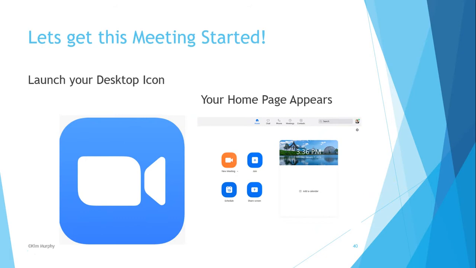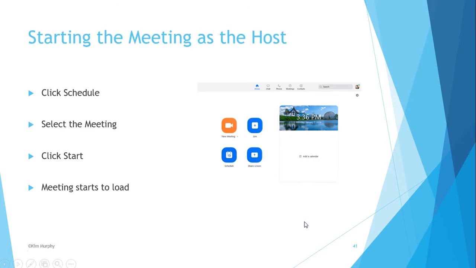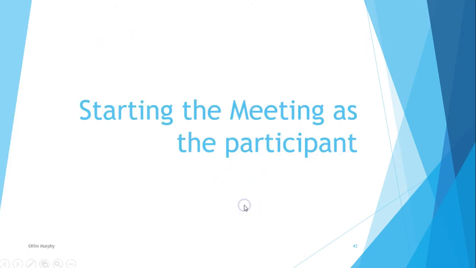To start the meeting as the host, you need to open up your Zoom application. So click on the blue desktop icon. Once you do that, your screen will appear with your Zoom icons. And then what we need to do is come down to where it says schedule, click on schedule, and you will see a list of the meetings. Then select the meeting that you want to start. So simply click on the name of the meeting, press the start button, and the meeting starts to load. So that's how you load it as a host.